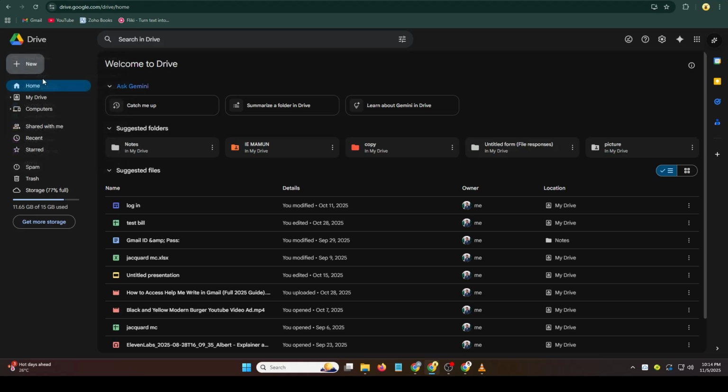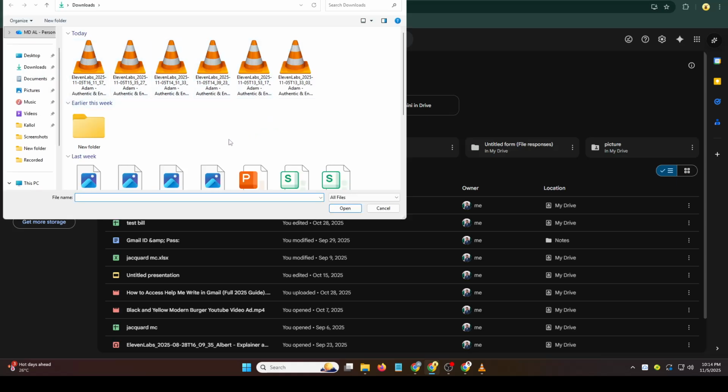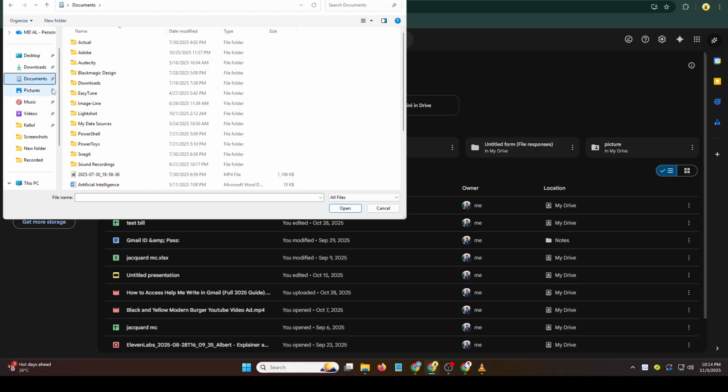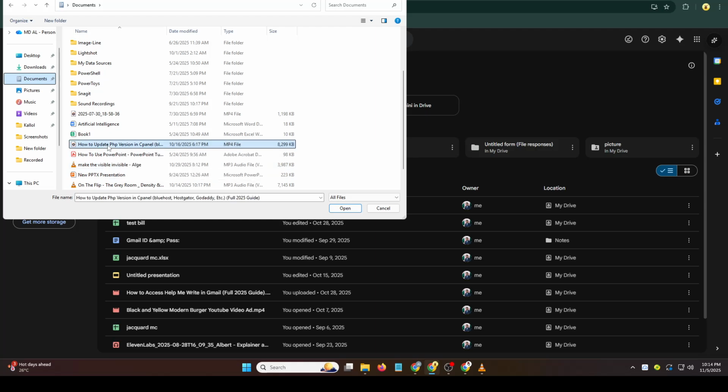Next, a window will pop up showing the files on your computer. Simply browse through your folders and find the video file you want to upload. Once you've selected it, click Open. Your upload will start right away.